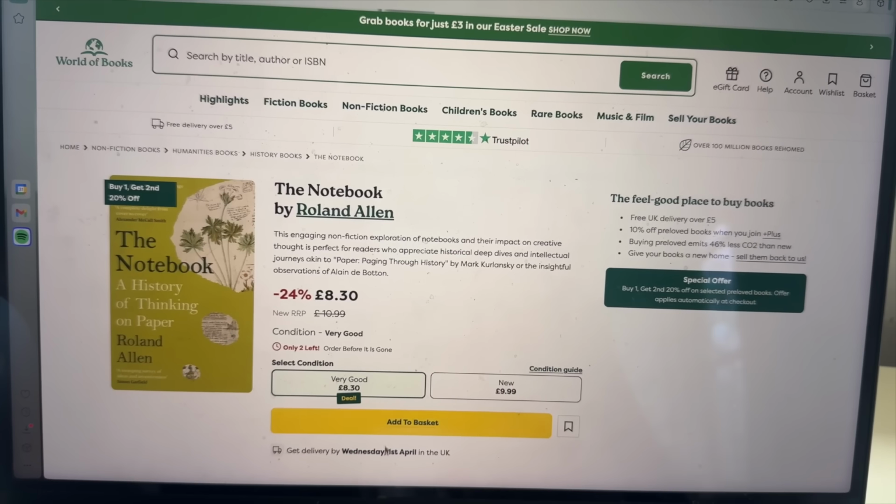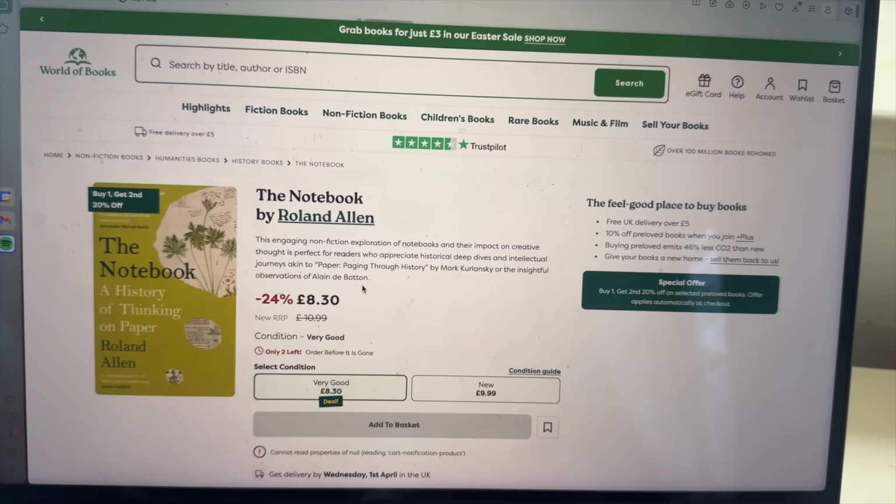Now, I do have my reading list, and most of these books are on the Internet Archive. There is one that isn't that I am going to buy, and then a second I might buy depending on how much I like it when I read the first chapter. So I'm going to buy The Notebook, A History of Thinking on Paper by Roland Allen. This is it. And I'll just read this as my introduction to the topic.